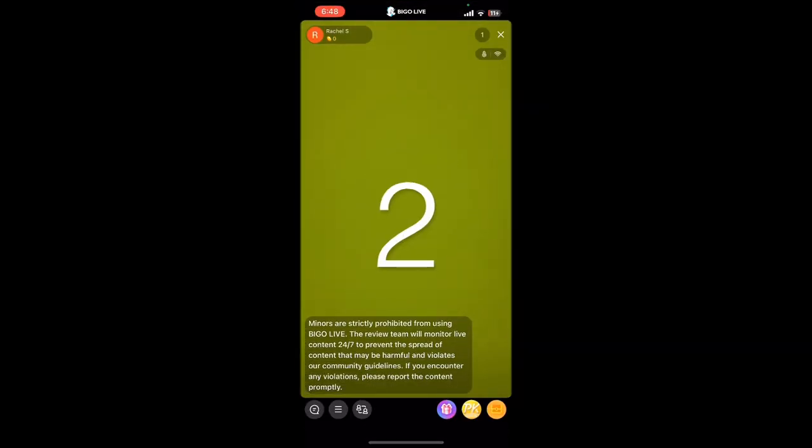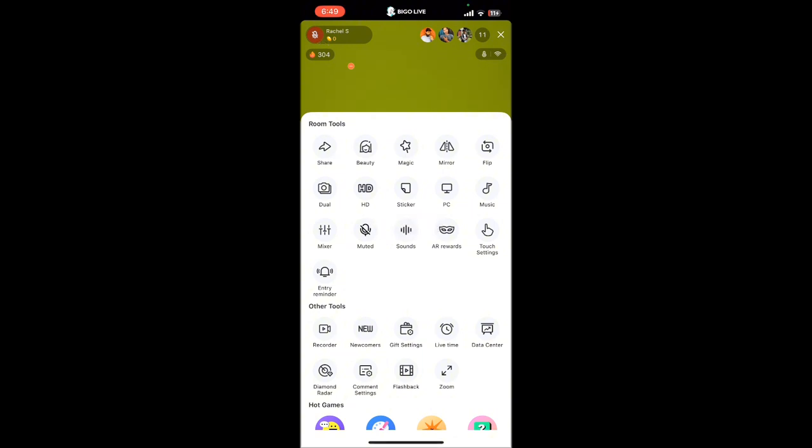Now, on the bottom left corner of the screen, you're gonna see options like Comments, 3-line menu, and Match. Go ahead and tap on 3-line menu, then a menu will appear from the bottom of your screen.